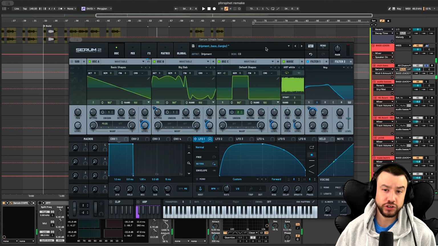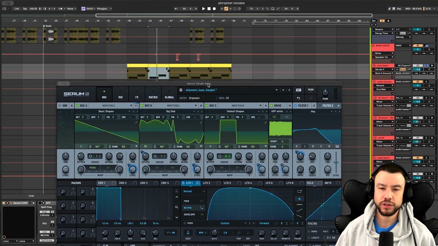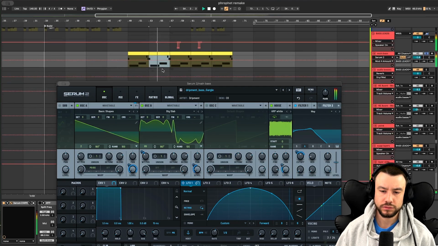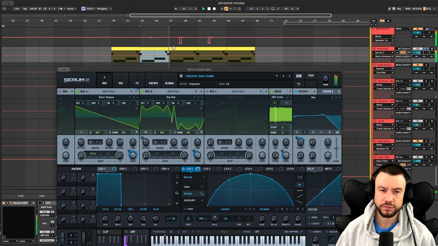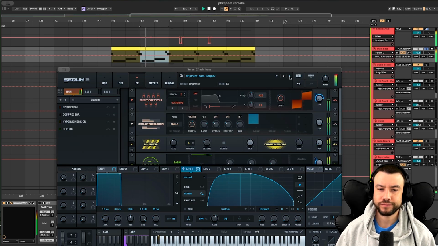I have 2 versions of this patch. So this is Gargle 2, as you see up here, but we also have Gargle 1. Like a deeper version, and it does not have this oscillator going up +2. This one does. So that's like the main difference, you know? If you listen in the full mix.